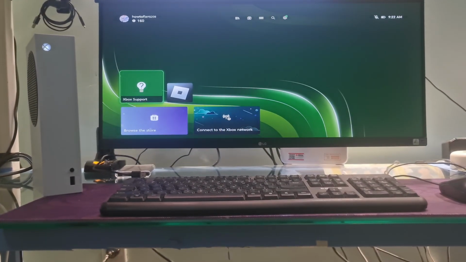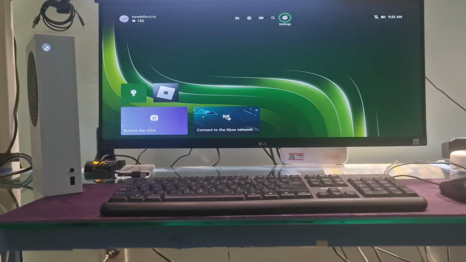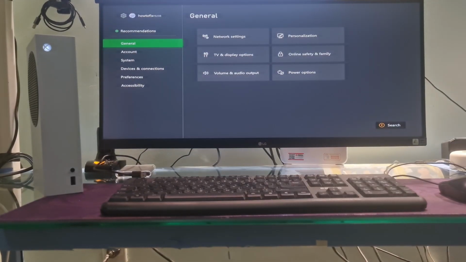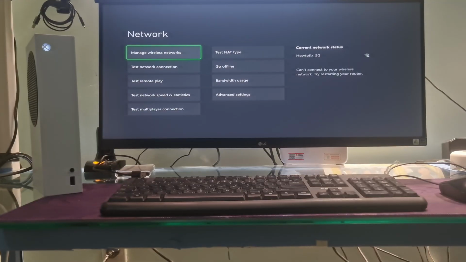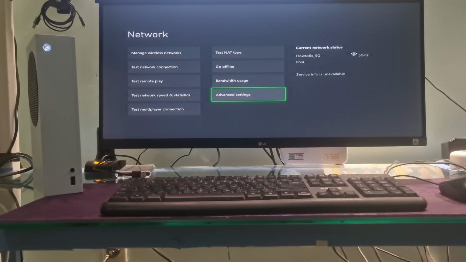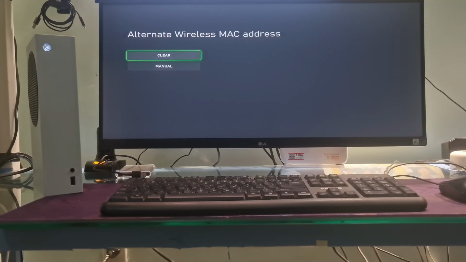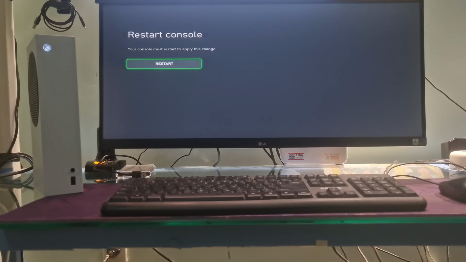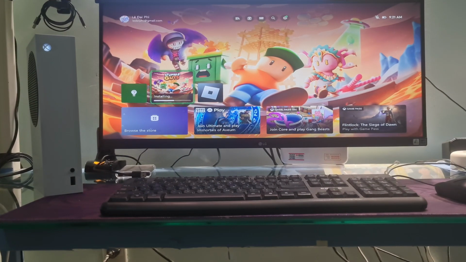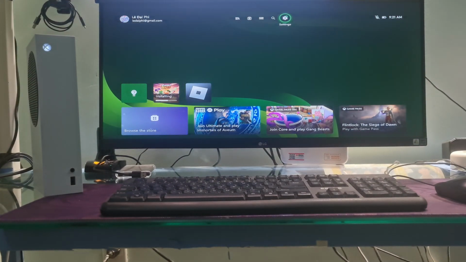Method 2. Clearing the alternative MAC address. Go to Settings. Go to General. Select Network Settings. Now, select Advanced Settings. Select Alternate MAC Address. Select Clear, restart your console, then check if error code 0x87e107e2 persists.